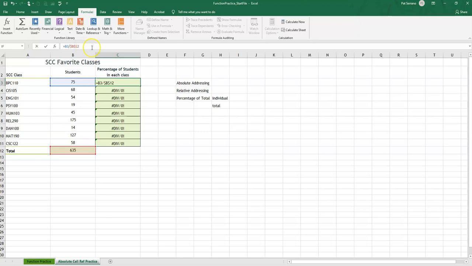Once I've got that in, and notice I'm not changing anything with B3, I'm just changing B12. So once it's all set, I'm going to press enter. My answer for C3 doesn't change at all, which is fine because it was correct in the first place. But now when I fill down, I all of a sudden get the correct answer.